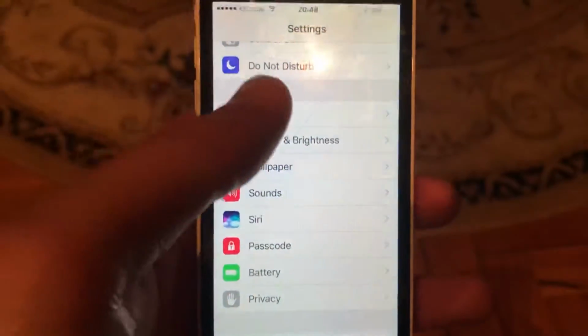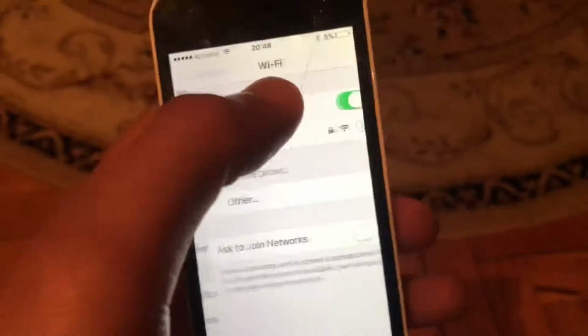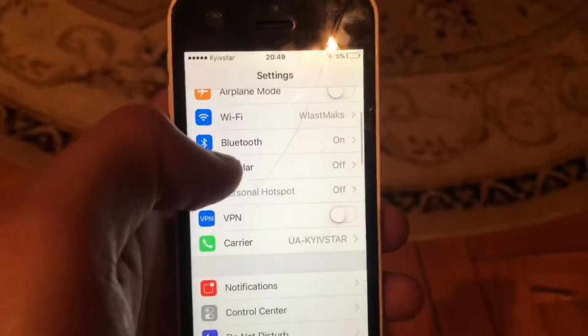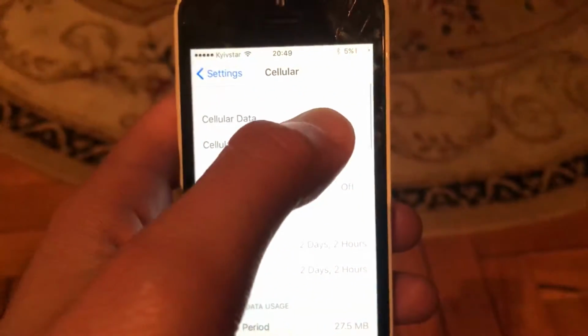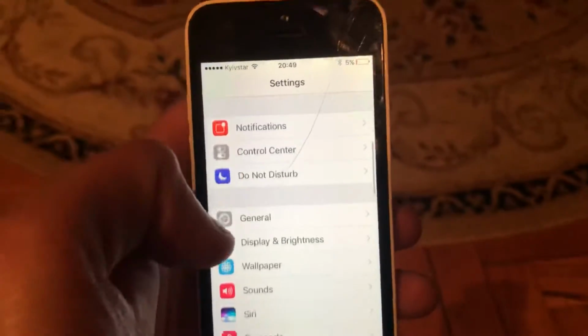In the settings, if you're using Wi-Fi, just open Wi-Fi, turn it off and turn it on again. Another thing you can try is to switch cellular data. If you're using cellular data, just try to turn it off and turn it on again.